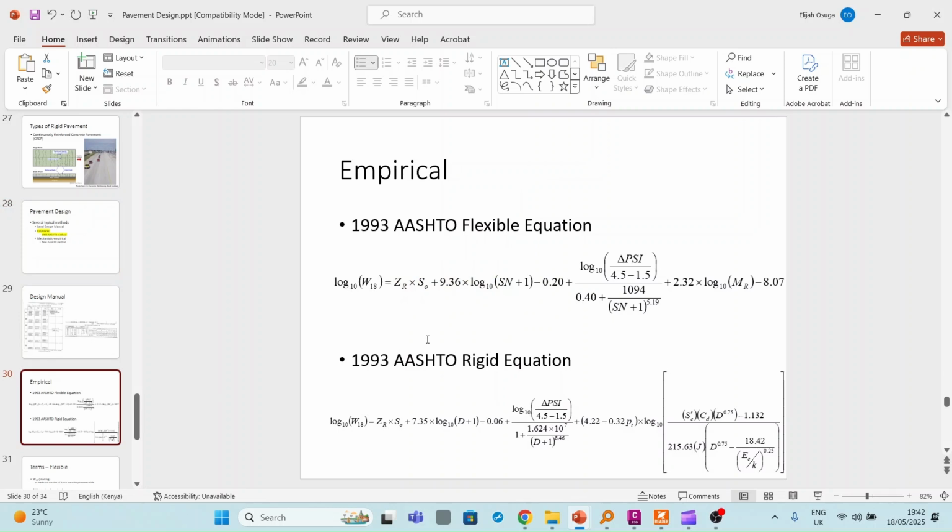Okay, so what about the empirical method, which we're talking about? The empirical method relies on this formula for the flexible pavement, and this formula for the rigid pavement. We'll be dwelling on the flexible pavement, because it is the design mostly used. Most roads are flexible pavements. For this formula, what we are trying to calculate is the SN, the structural number, because all these other variables are known.